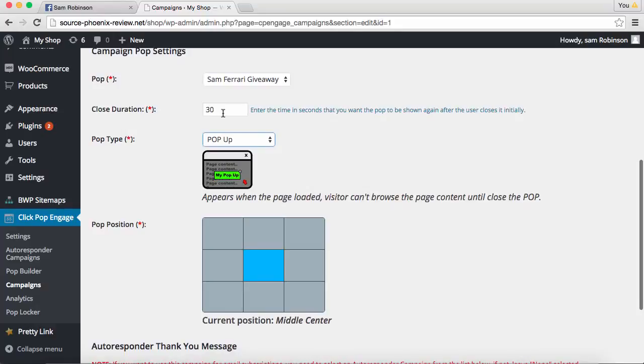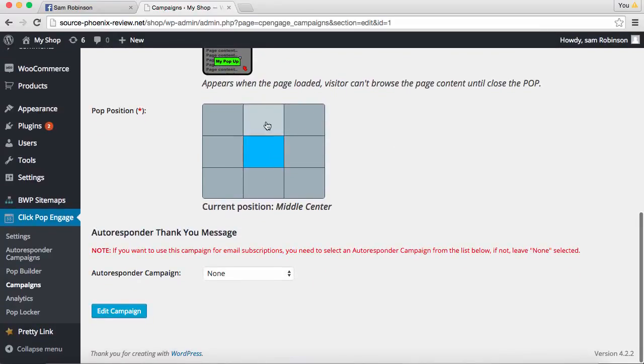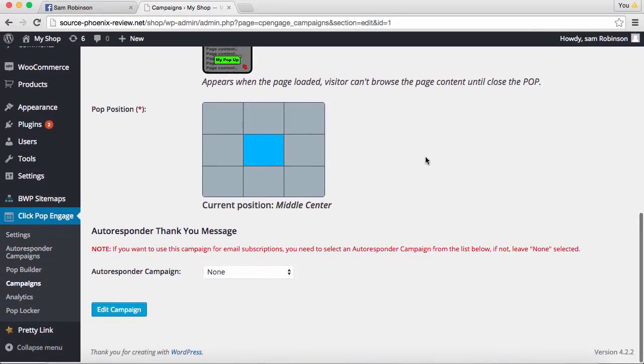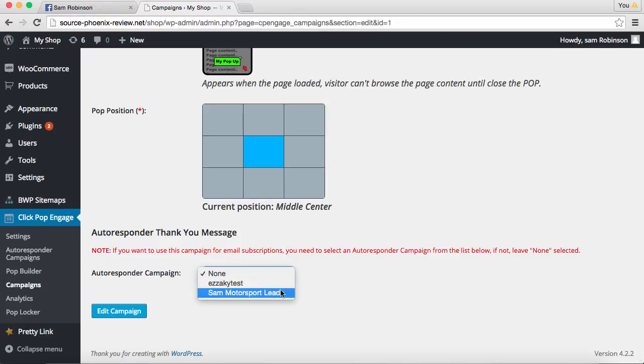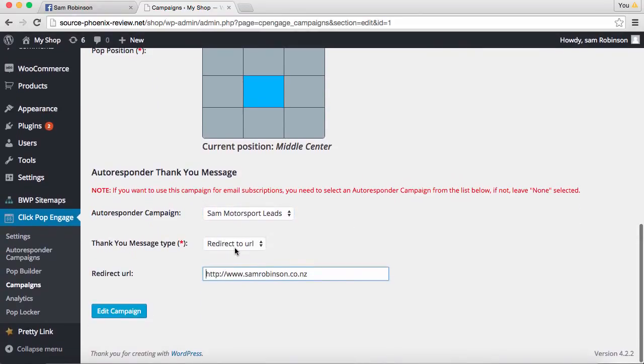And you can also choose how long you want the pop to show up again after they close it. Now you can choose the position of the pop. I'm going to run with the center. And now I'm going to choose my autoresponder campaign, which is Motorsport Leads. And then you can have them redirect to a URL. In this case, I'm going to have them redirect to my website, or you can just have a simple thank you text, like thank you for entering.